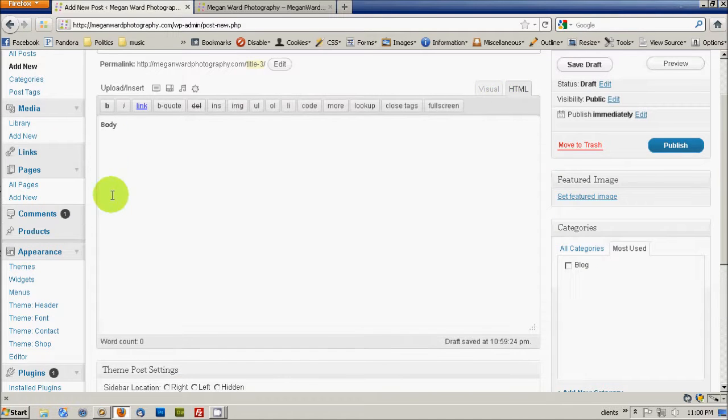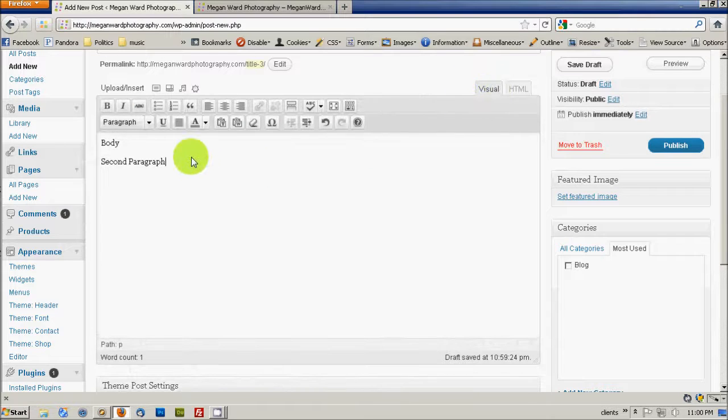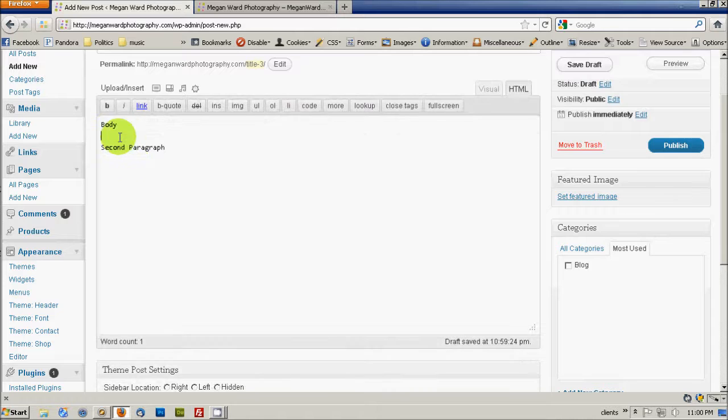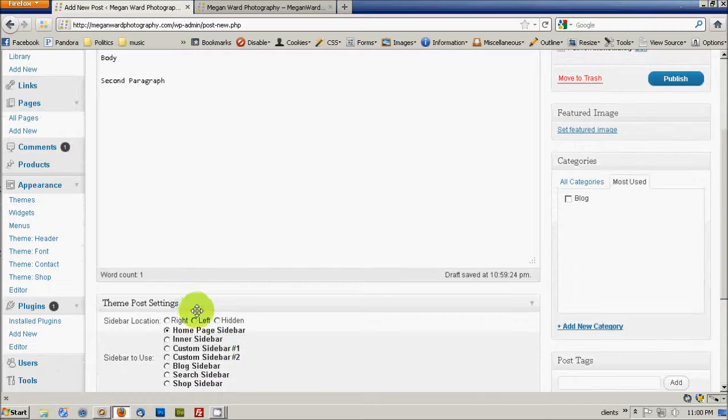WordPress does something unique, say, compared to Joomla when you go into HTML. WordPress will automatically enter paragraph tags. So I can type another paragraph here. I'll go back over here into the visual portion of it. And see, these are two different paragraphs. There's no space like there is back here. Just a handy little piece of information.